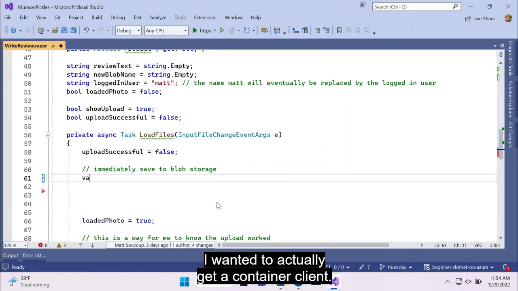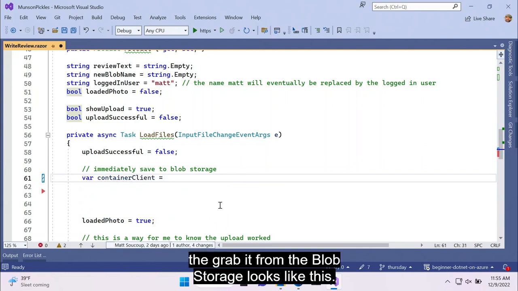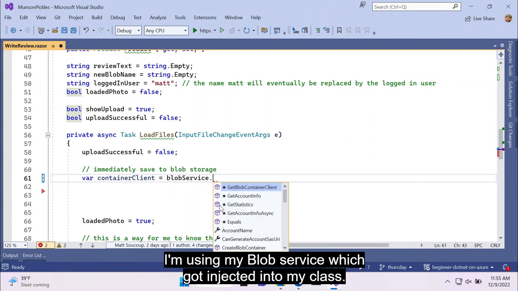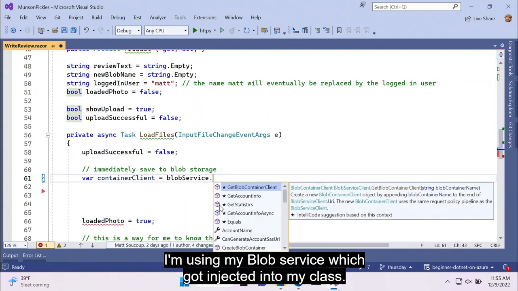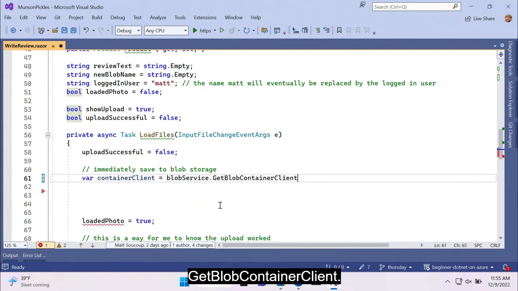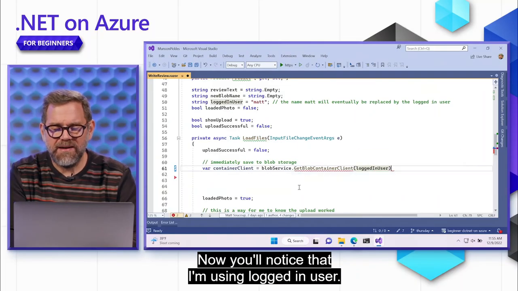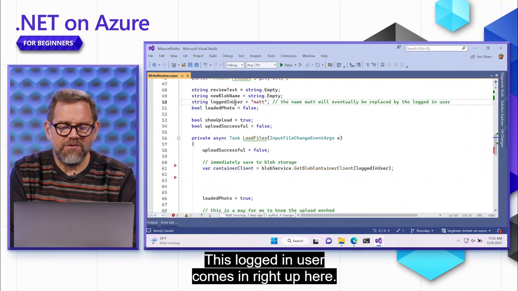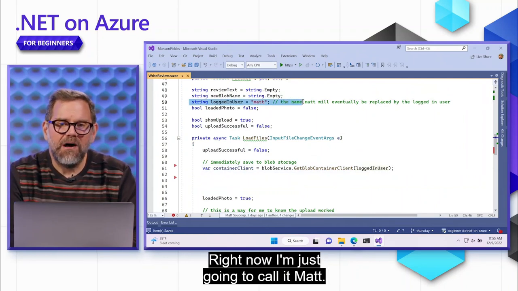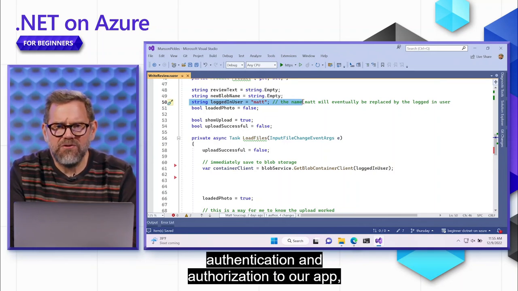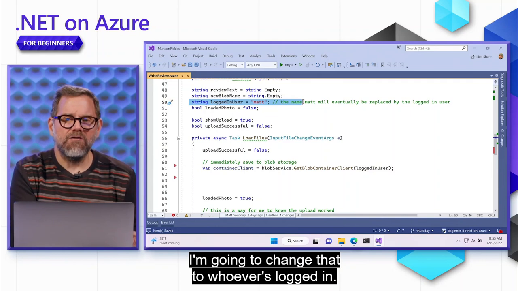get a container client. And so the container client, to grab it from the Blob storage, looks like this. I'm using my Blob service, which got injected into my class, GetBlobContainerClient. Now, you'll notice that I'm using logged in user. This logged in user comes in right up here. Right now, I'm just going to call it Matt. Eventually, when we start adding authentication and authorization to our app, I'm going to change that to whoever's logged in.